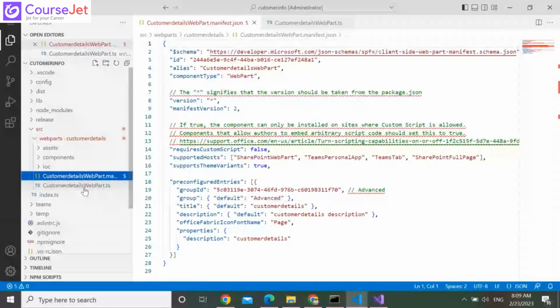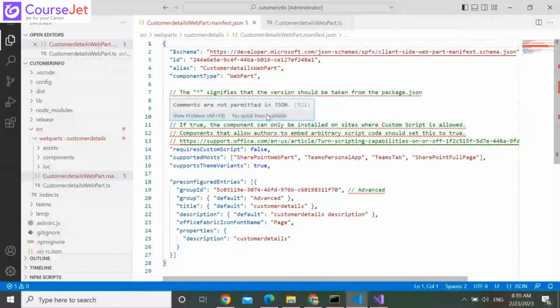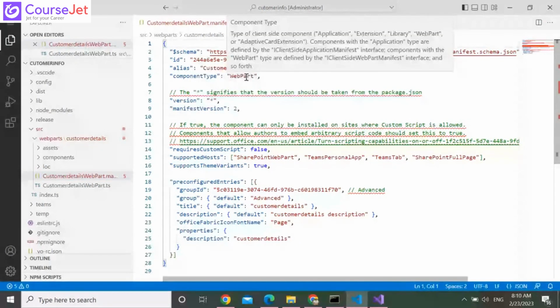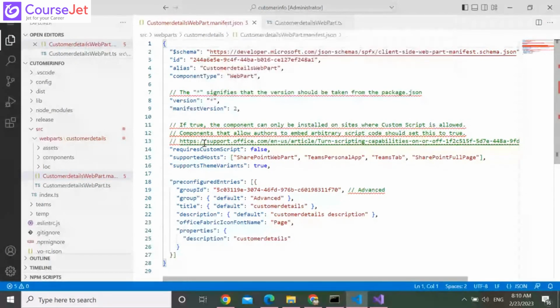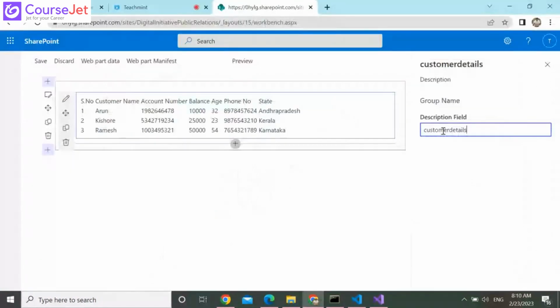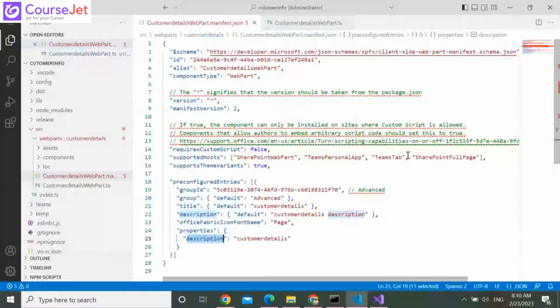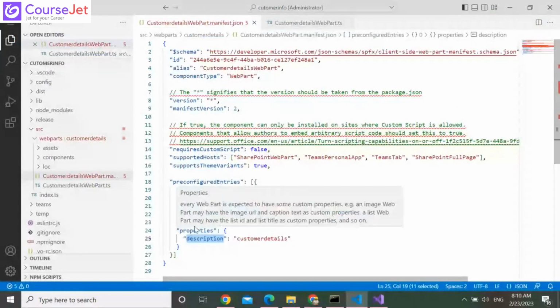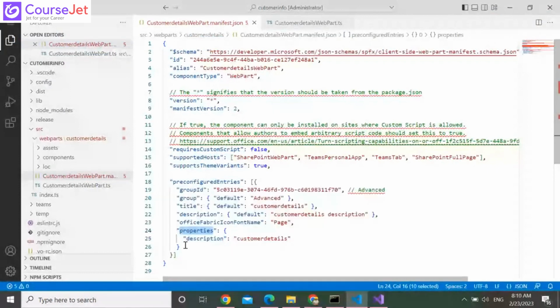If you go to the web part manifest file, you can see the web part ID, alias, component type, and other basic details. And this one, properties, is customer details. By default a customer details value will be there. The default property will be provided here.